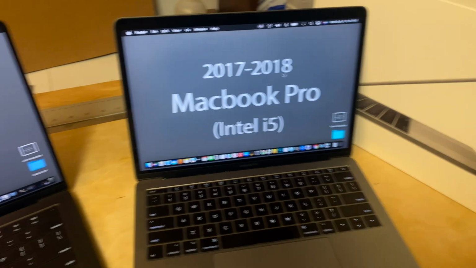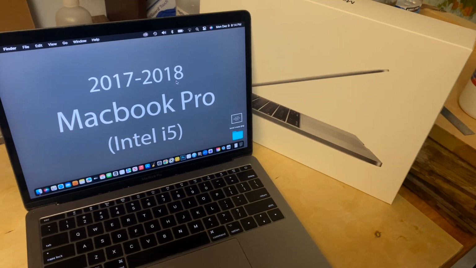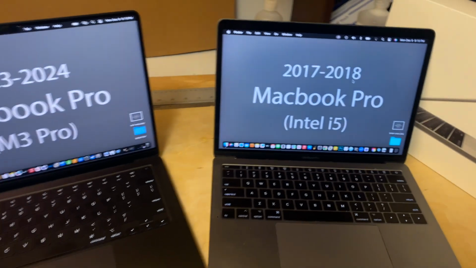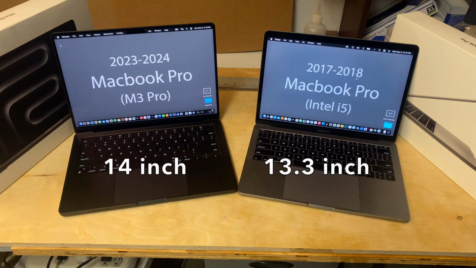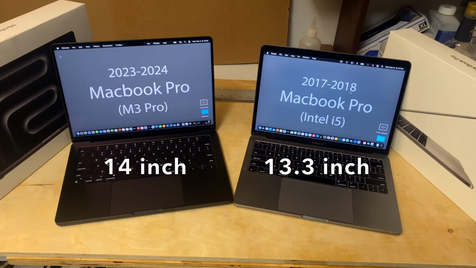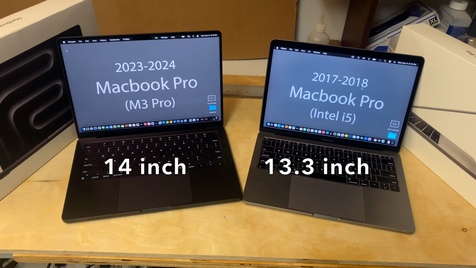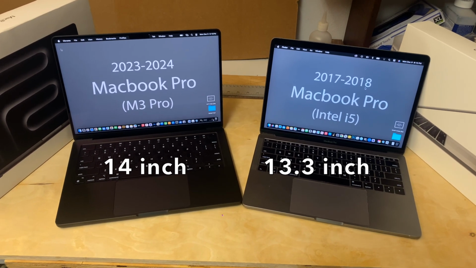My old computer is a 13.3-inch MacBook Pro with an Intel i5 processor made in 2017, although I bought it new in 2018. So about 6 years have passed between these two models, and I have to say that the new MacBook Pro is a lot more computer in almost every way.